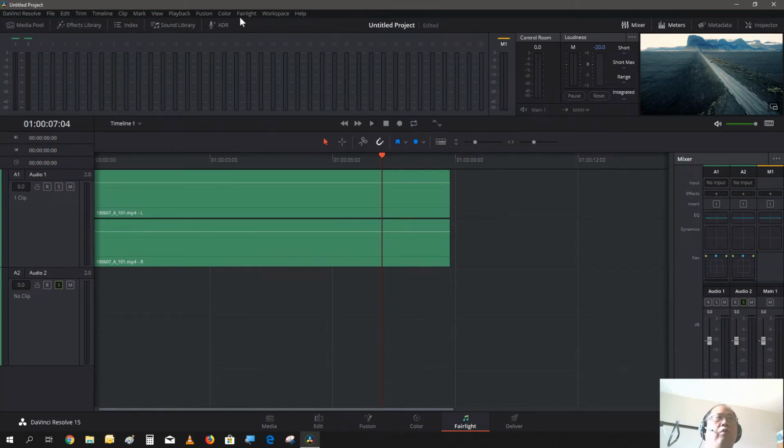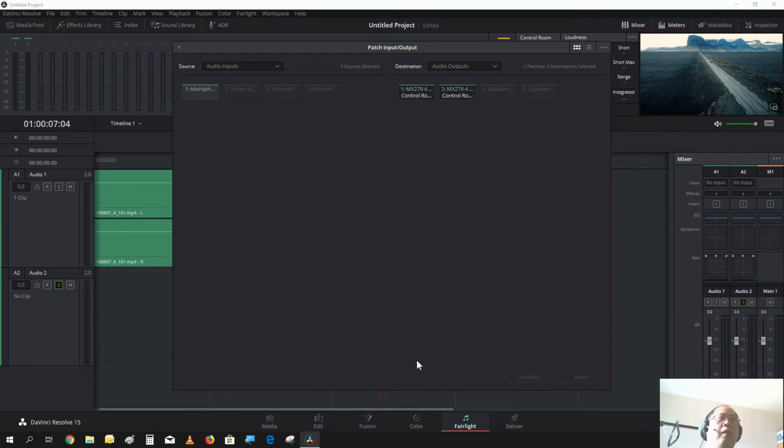Now we're gonna go into Fairlight. Click on Fairlight, go to Patch Inputs and Outputs. Here is where you would take your mic and designate to whatever track you want.